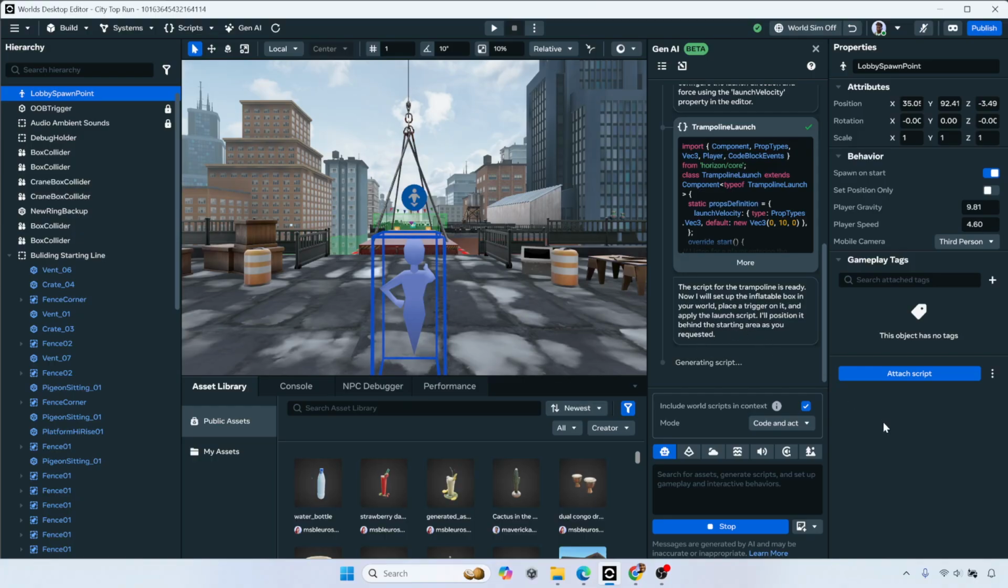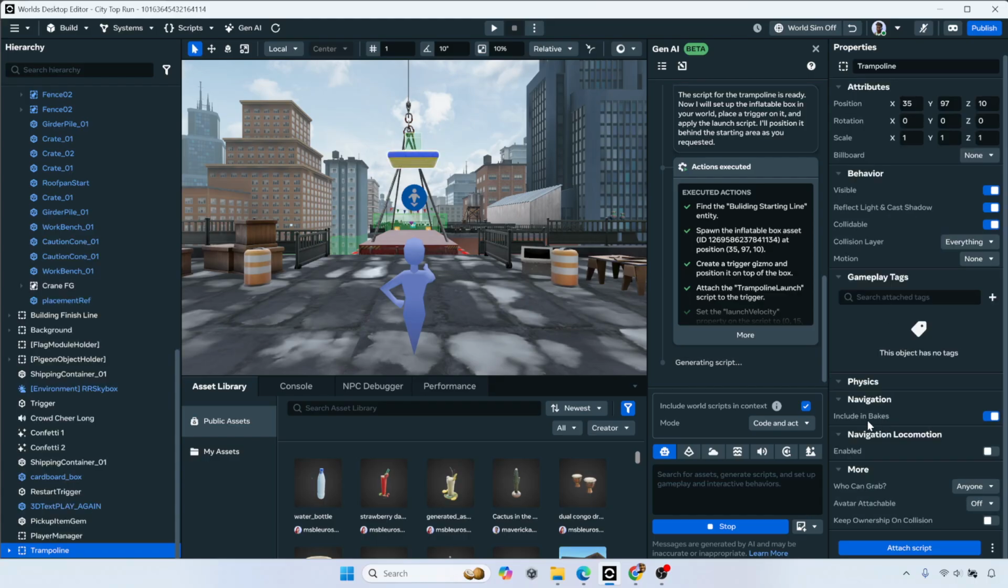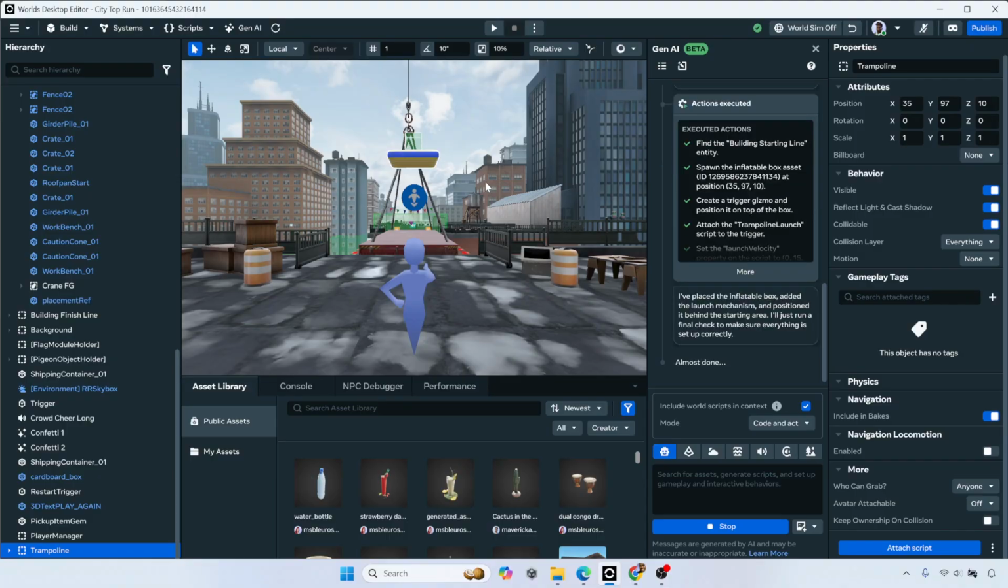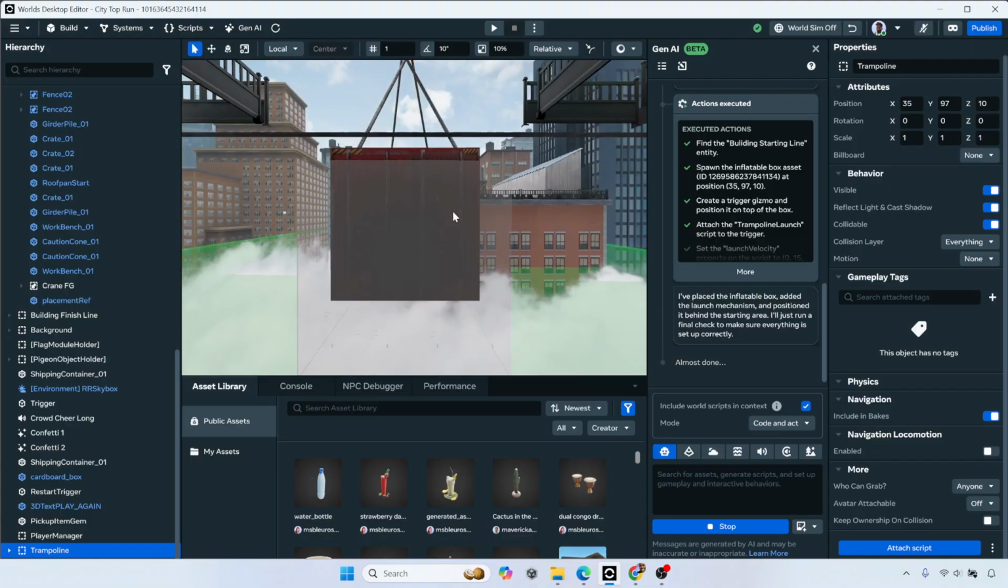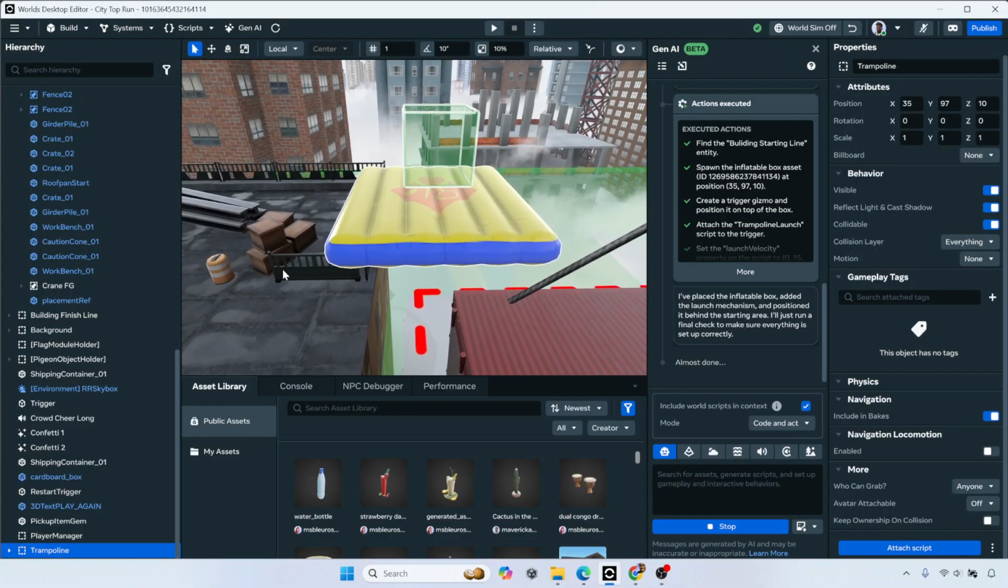Yeah, this is crazy because I haven't even seen this in the Unity AI tools. It's not just creating the script for you, but it's going to create the asset and then attach the script, like a component attachment in Unity. There it is. There's our asset. That's crazy. I've placed the inflatable box, added the launch mechanism, and positioned it behind the starting area. Now, obviously this is where we have to help the AI a little bit. It's obviously a little too high there. But that's not bad. That is not bad. And it looks cool. That's a nice asset.